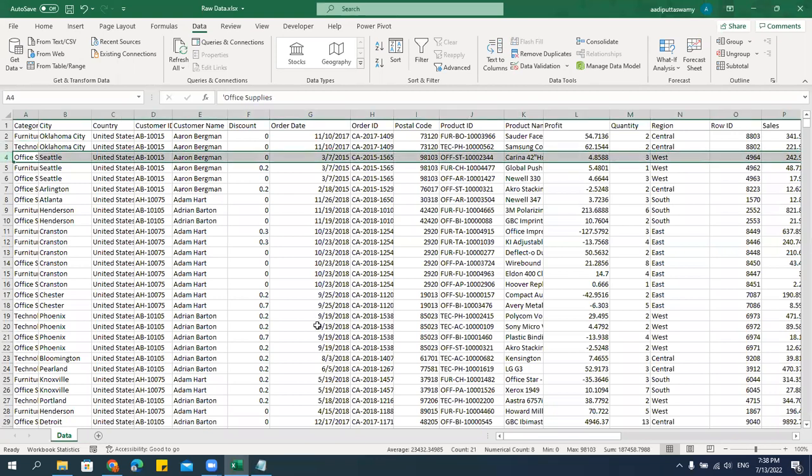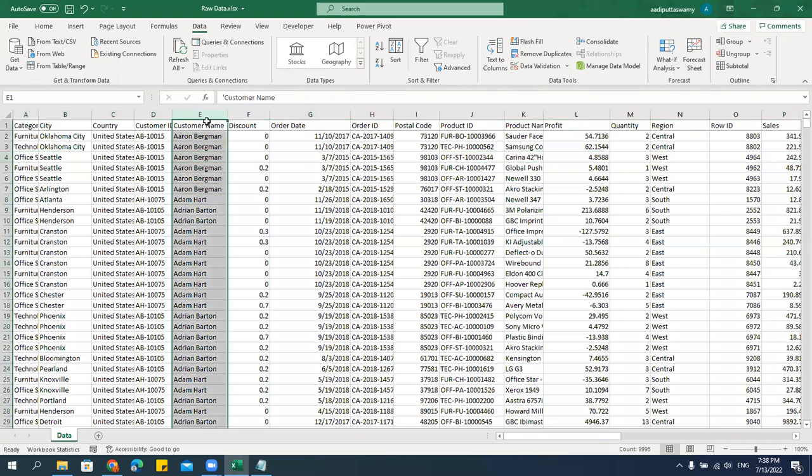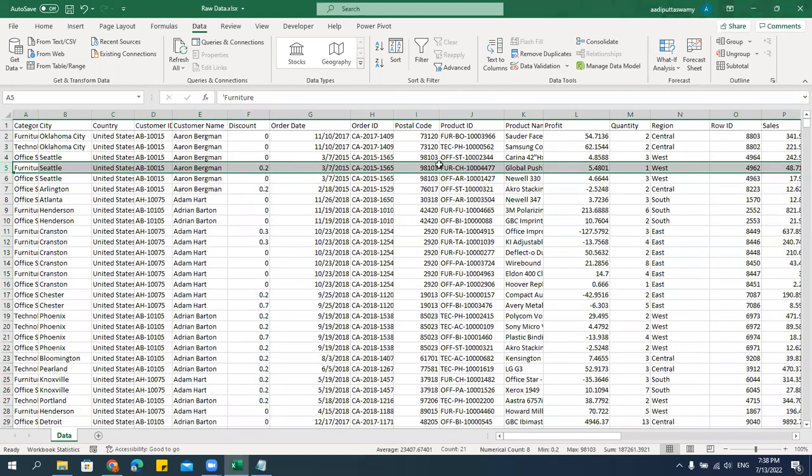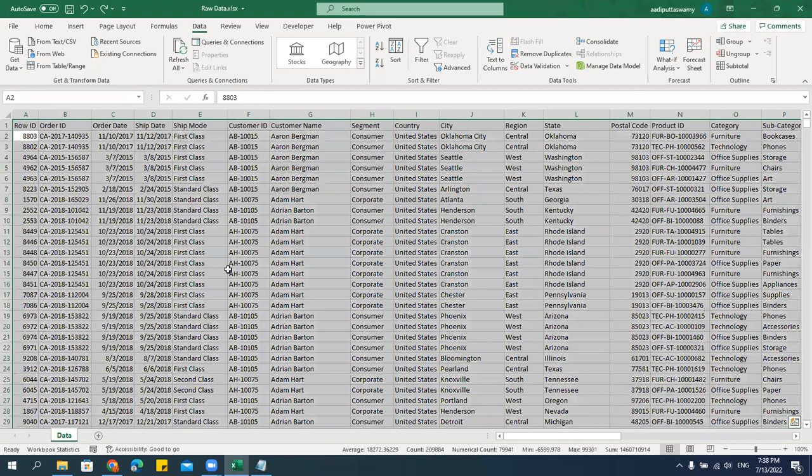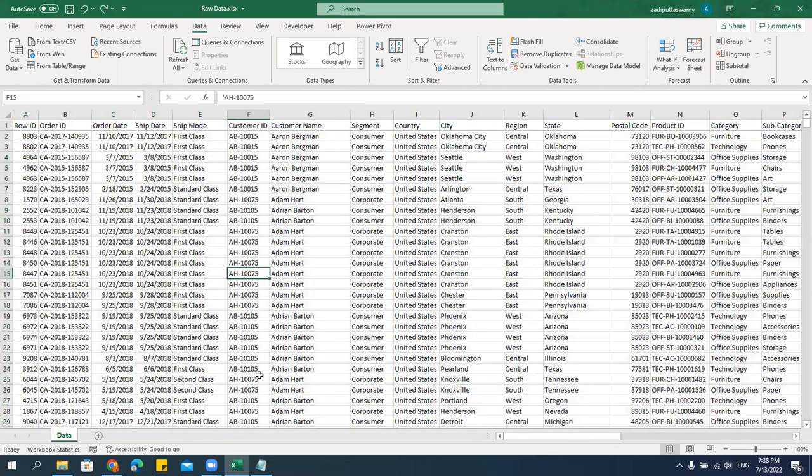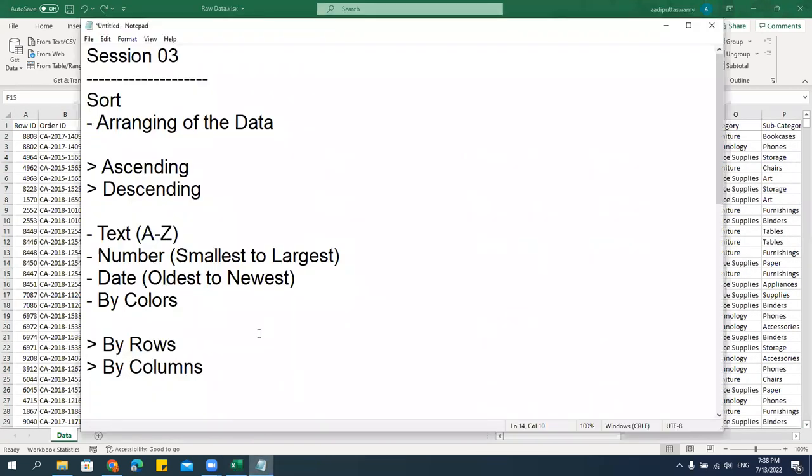So keep in mind when I sort by columns, that is this column, the entire column, the customer name will get moved. If I'm sorting this, say furniture, all these things, whatever is there, the entire record will actually get sorted. So this is about sorting.